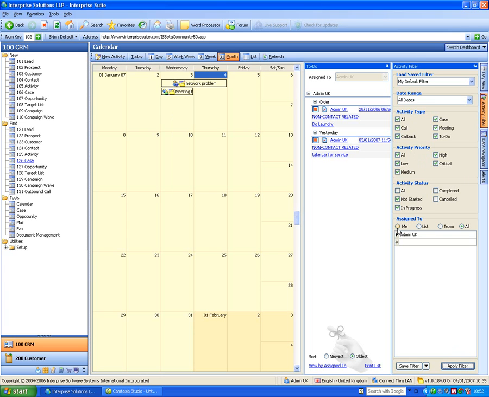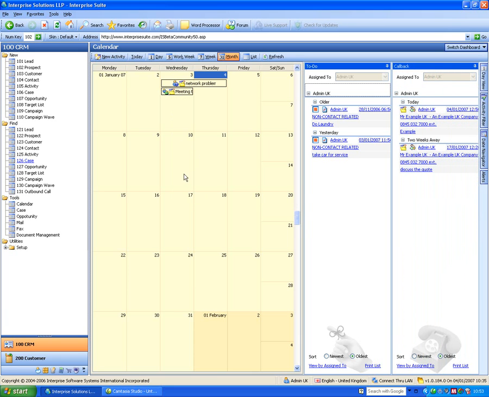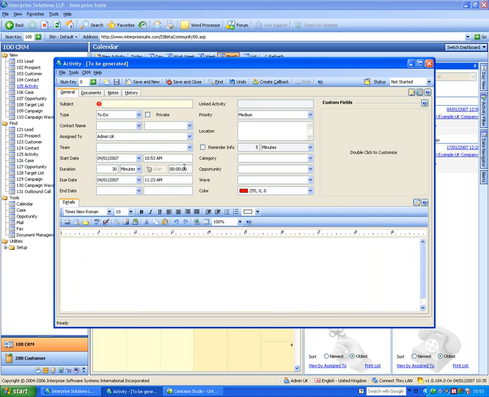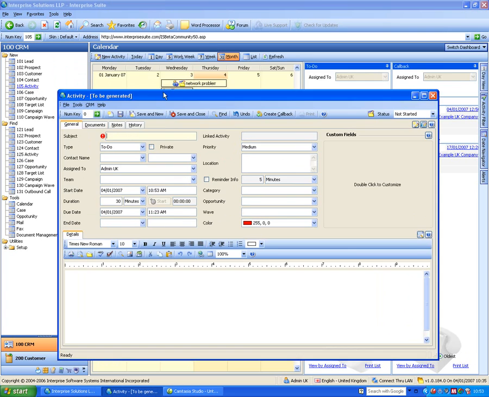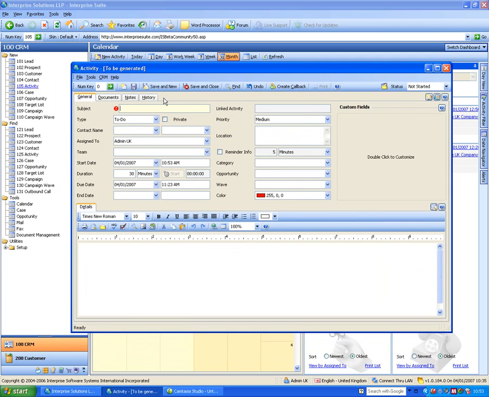Also, I can see just my diary, or just a list of people's diaries, or just my team's diary, to-dos, and filters, and obviously all. Okay. All right. So let's create an appointment. So on the 10th, let's say, let's create a new activity. I can create a new activity from the menu, by clicking on the actual calendar, or actually clicking new activity up there. All right. So let's just say I've got a meeting, I don't know, to discuss the quote.